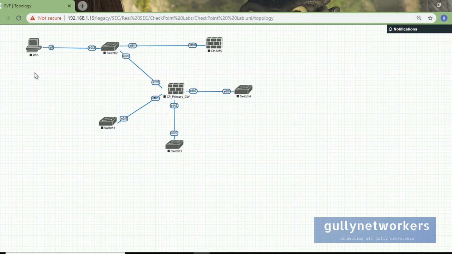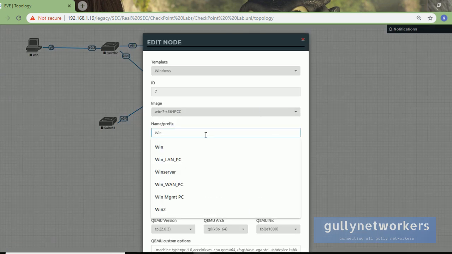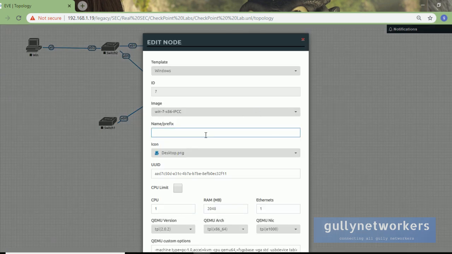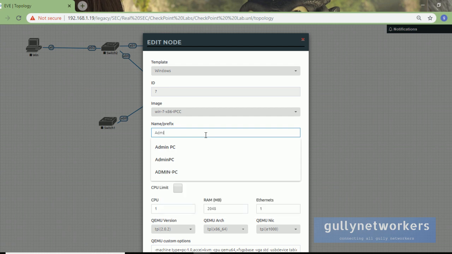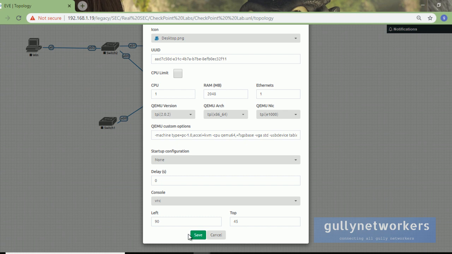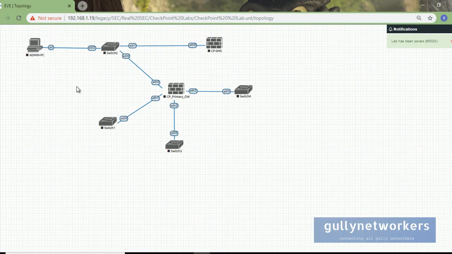Okay, I'll change the name of this PC so it's very easy to identify. Let me give the name admin PC. Make sure you change the name once the device is switched off, because if the device is turned on, it will not work. You cannot change the name while the device is on.